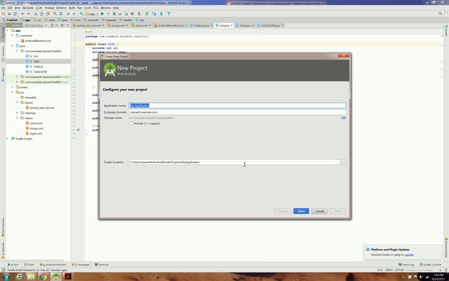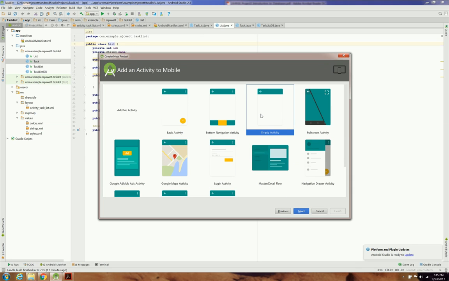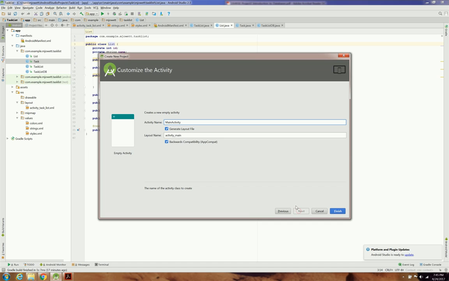And we're going to call this Task List 2, because I already have a task list, and you would just call it Task List. But since you don't have one, I'm assuming you don't have one anyway, you can call it Task List, but I have to name mine Task List 2 because, again, I already have a project called Task List. This is going to just choose a default here. Keep it as that. Don't make any changes here. Click Next. Click the empty activity module there.